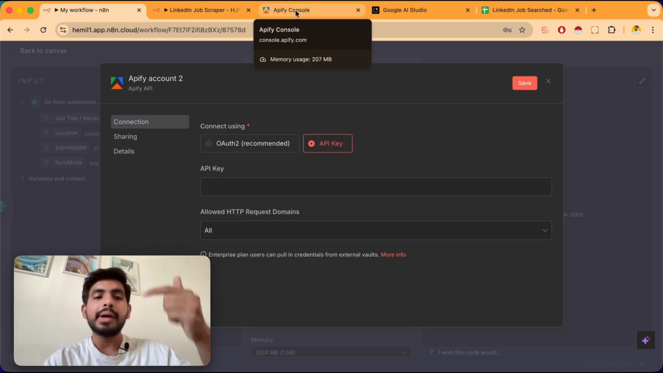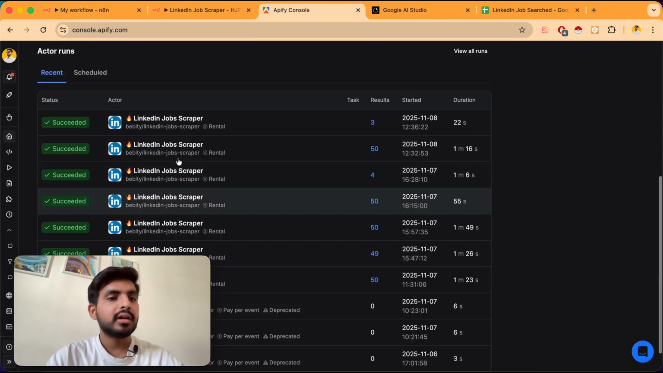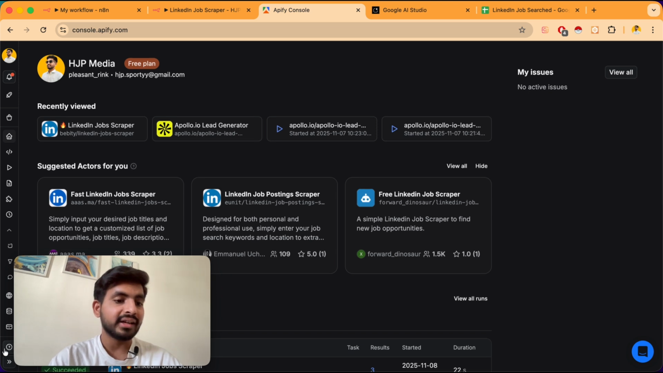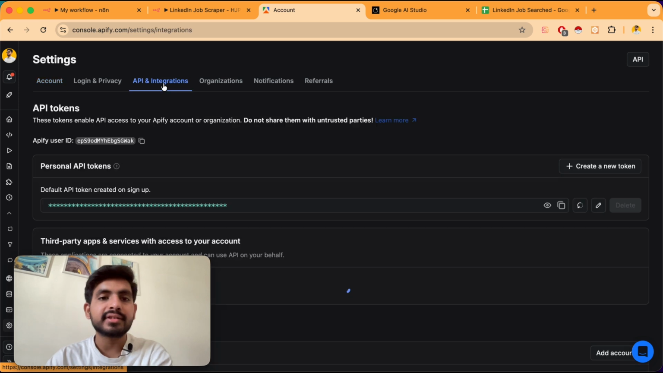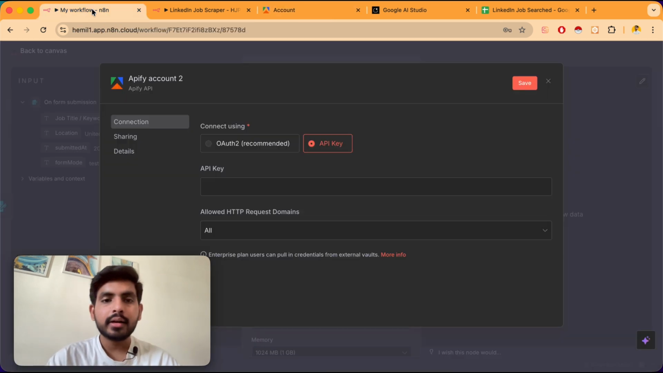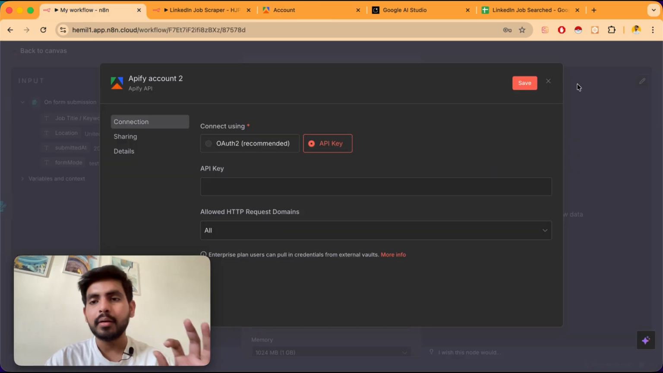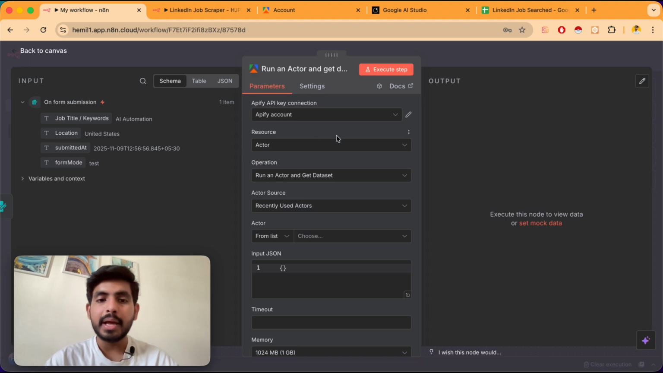I provided the API console link in the description. You need to go to the settings section. So we have this settings section here. Go to the API and integration section, copy from here and paste here. Simple, but I already connected my API account here.